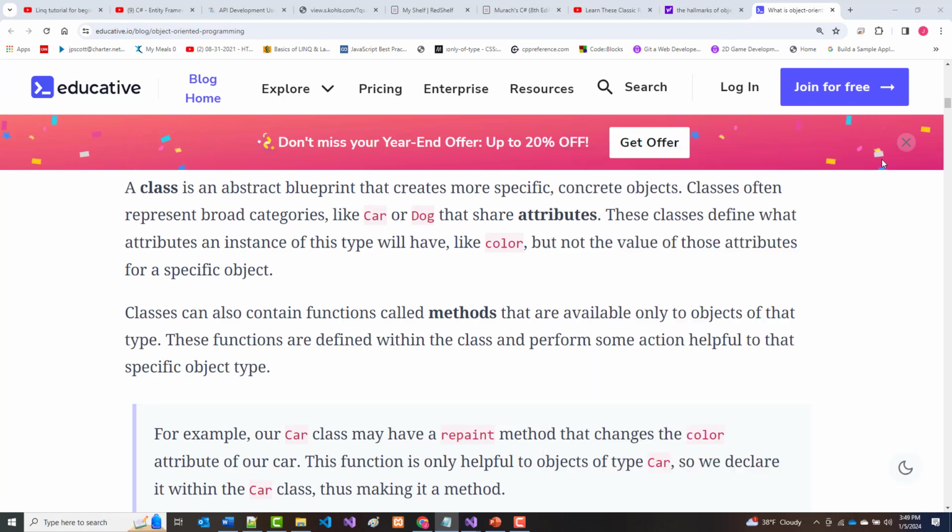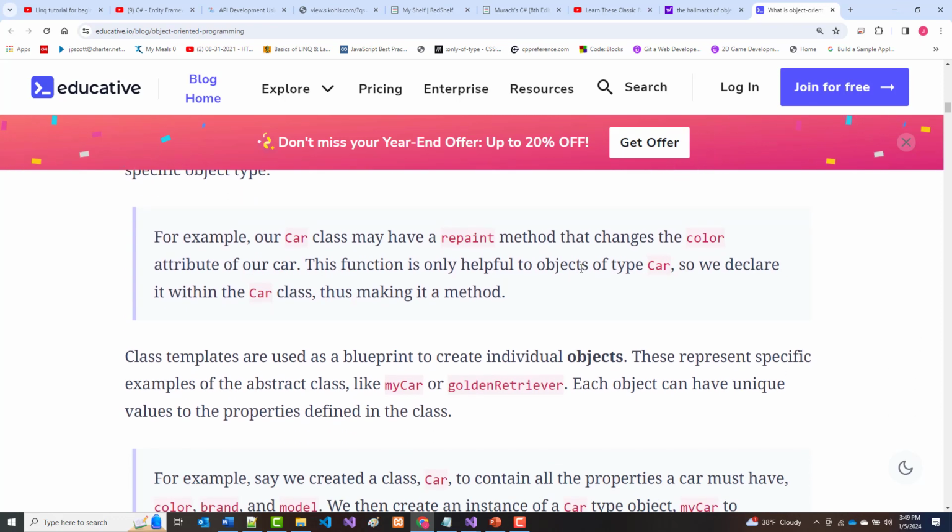In addition, we could give the person class methods. Methods are basically behaviors. So for example, a person could eat, drink, sleep, etc. So as it says, the class is a blueprint from which you create objects. Classes share attributes. Classes can also contain functions that are known as methods, available to objects of that type. And then they give you some examples in here. You can look at theirs.